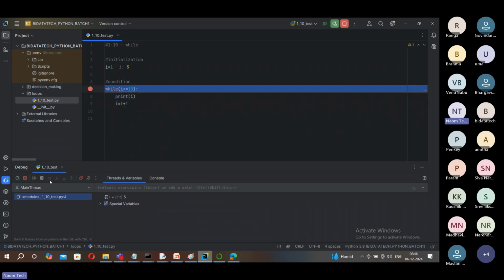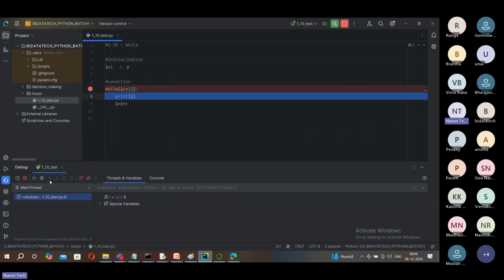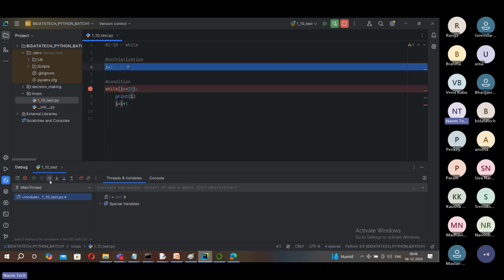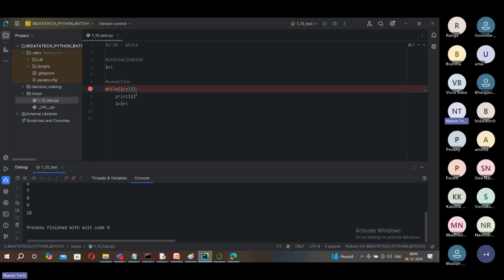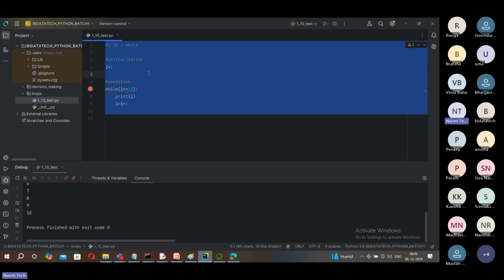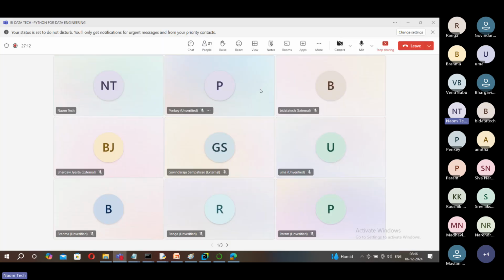You can see here, now I is 5, I is 6, I is 7, I is 8. Once I becomes 11, it stops execution. So this program is written to print numbers from 1 to 10, friends. I hope you understood this program. I'm just sharing the code, this very small code, with you.